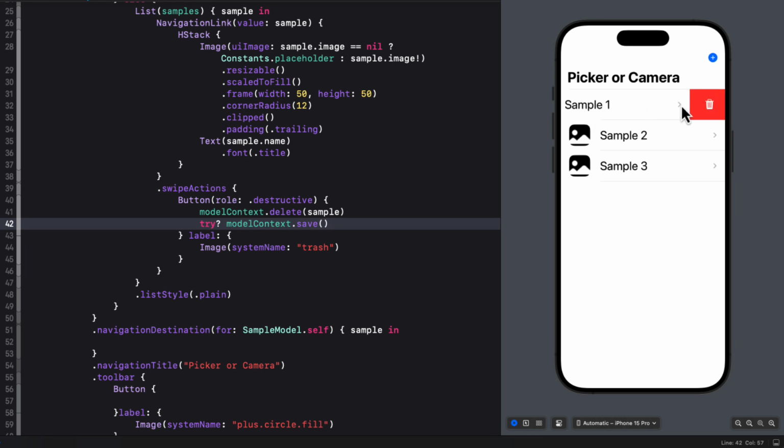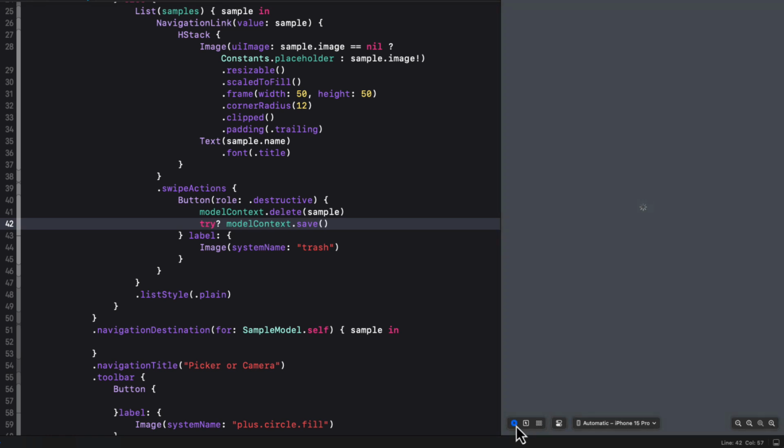Well, you can test this out in the preview right now. We can use the swipe action to delete one or two or all of those items in the list. Once all three are removed, we see our content unavailable view. And you can reset this list by simply toggling the preview on and off.